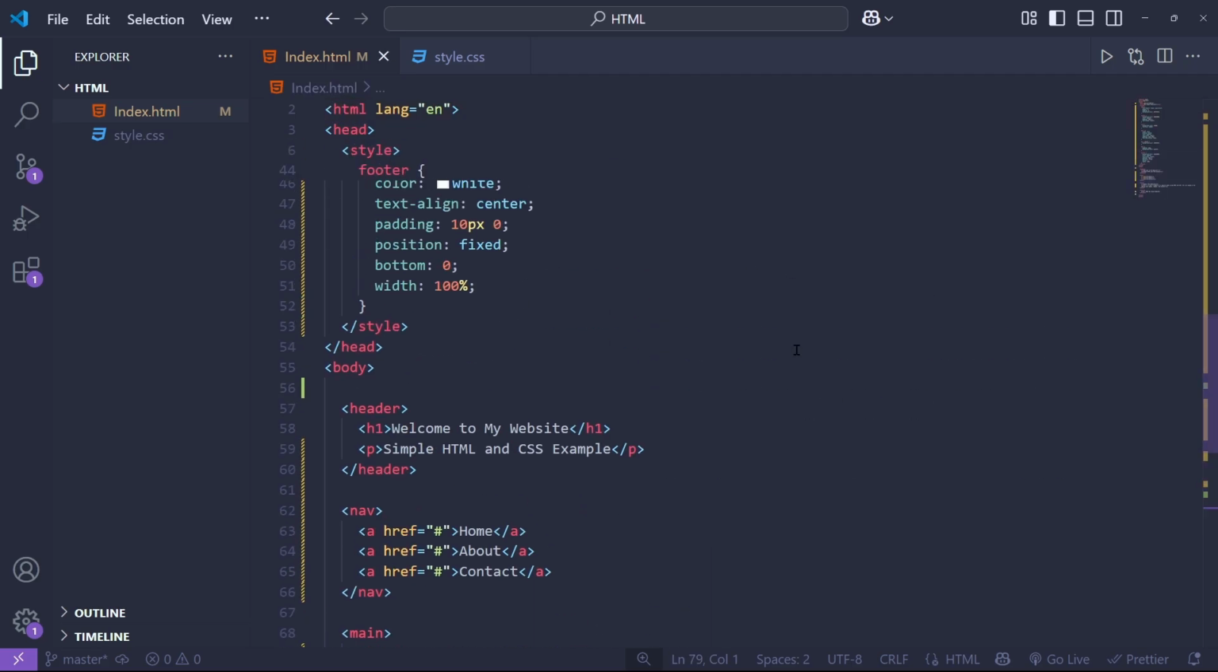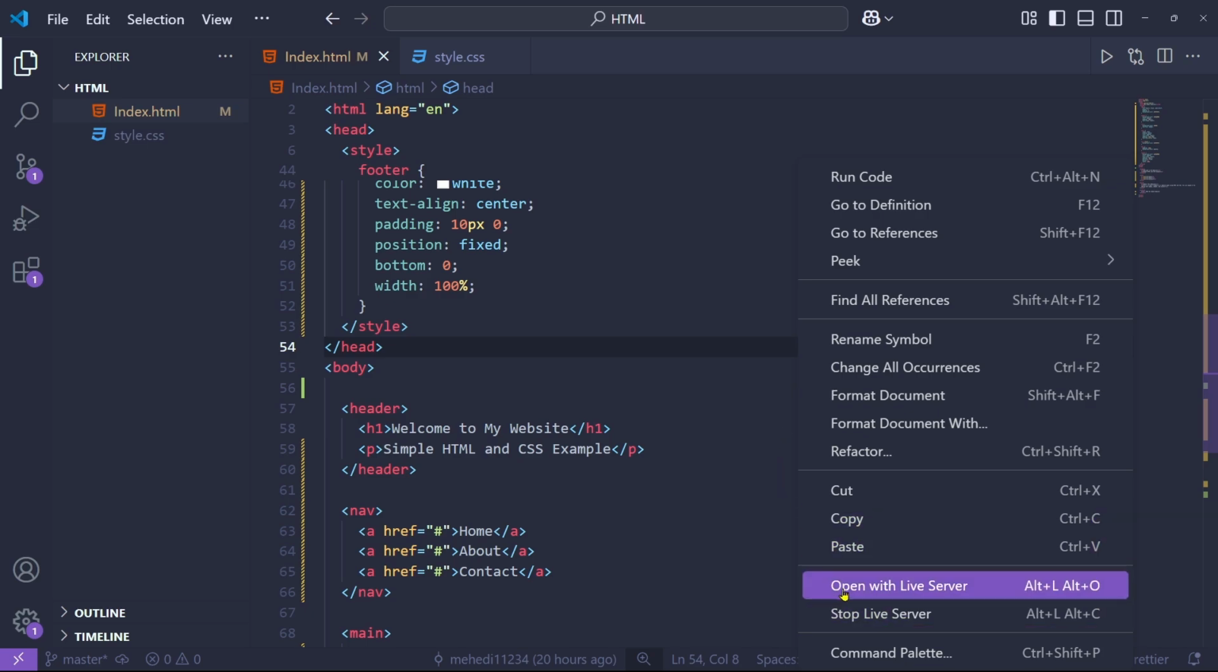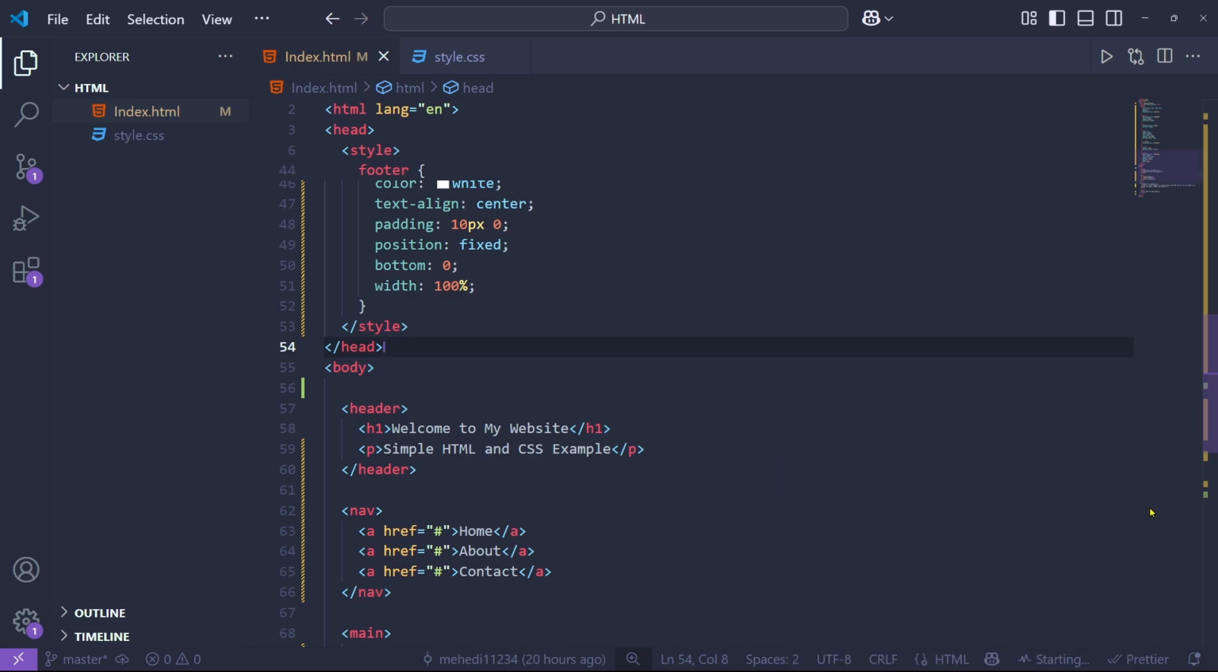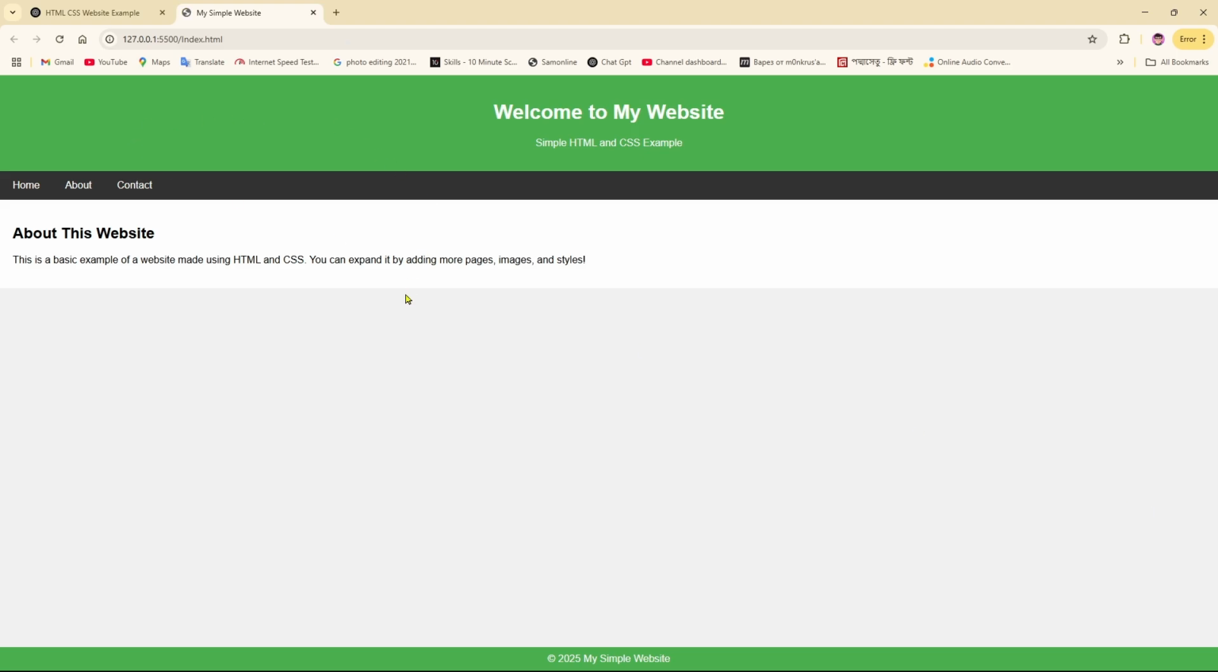So now what we can do, we can simply click on the right mouse button and go for open with live server. So if we do this, as you can see, it's showing the website over here like this. So we created a simple website over here by simply using HTML and CSS. If you want a little bit advanced, then I can show you in another video how you can create an advanced website by simply using ChatGPT.